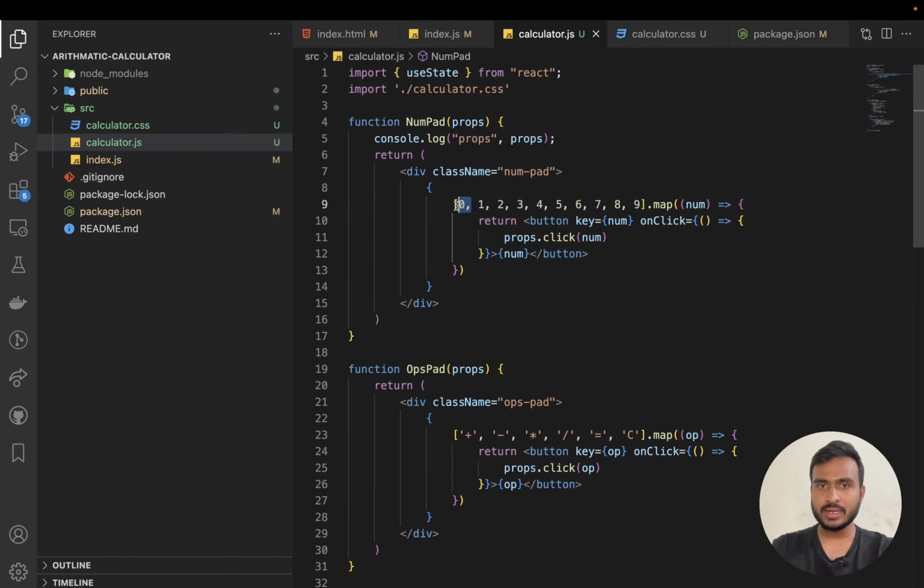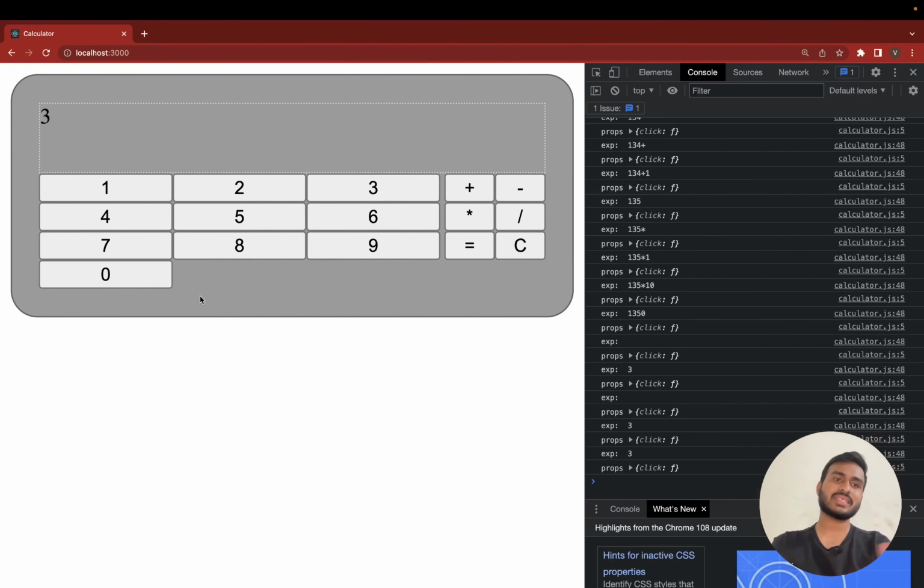See, 0, I'll remove it from the beginning of the array and I'll put it to the end. Okay, so this way 0 will come to the end. So this is how our UI is looking right now. Let's apply few more changes inside the UI.